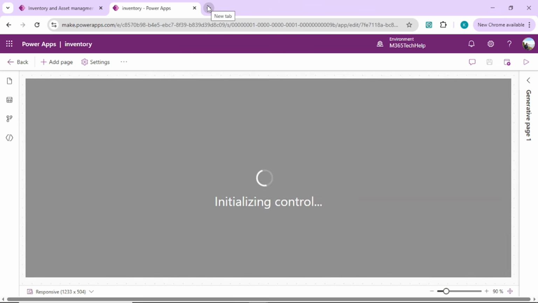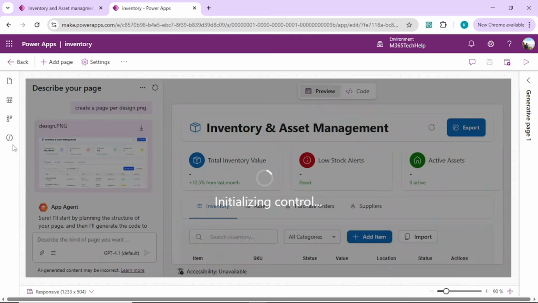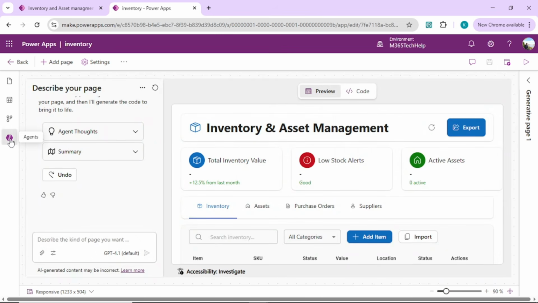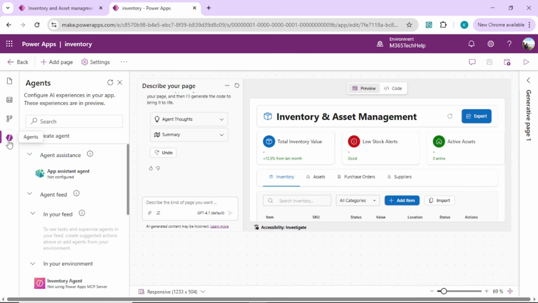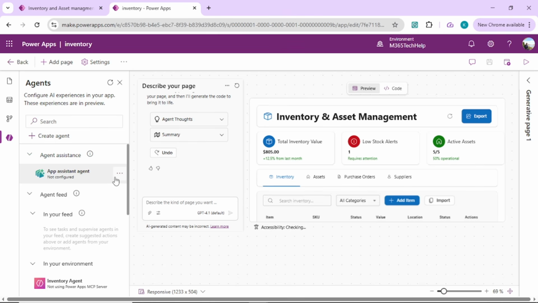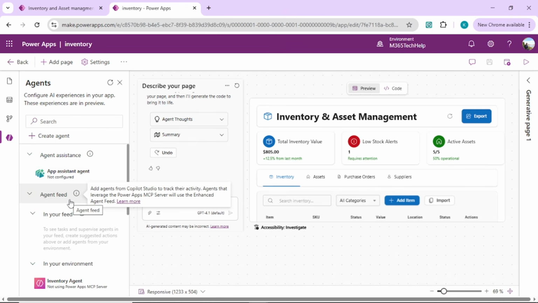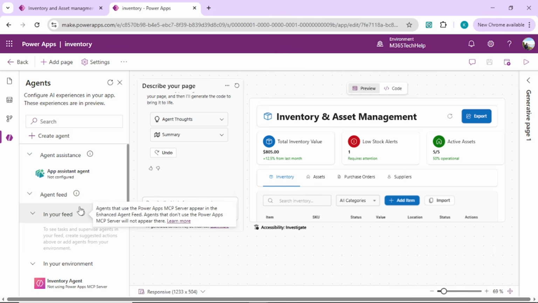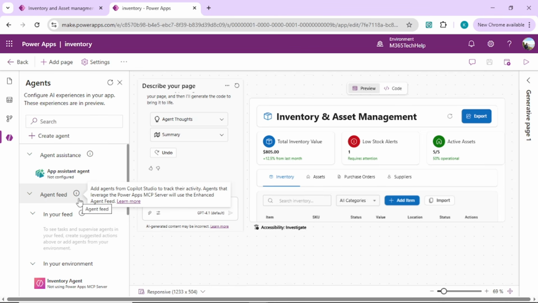Directly, you can go to Copilot Studio to build an agent, or you can directly use this model-driven app itself. You can click on the agent button on the left hand side. It will give you a couple of sections: create an agent, agent assistance, and agent feed. Agent assistance is the actual chatting application which we are going to build with this Copilot agent. And the agent feed is a complete paradigm shift. This is for the autonomous agent, where you will see all the actions done by the agent autonomously, with a little bit of supervision from the user.